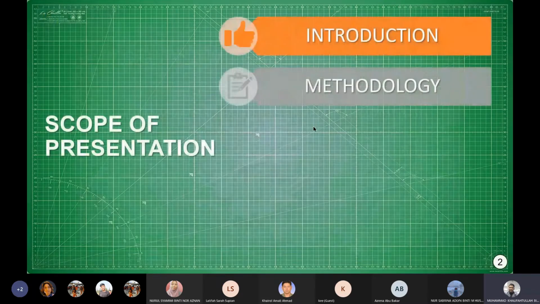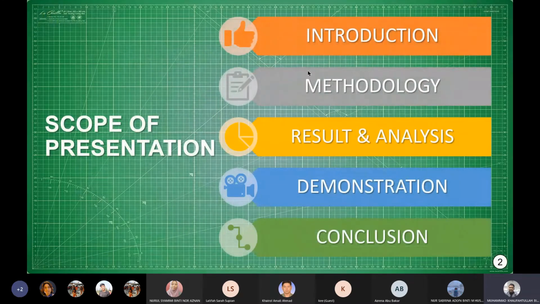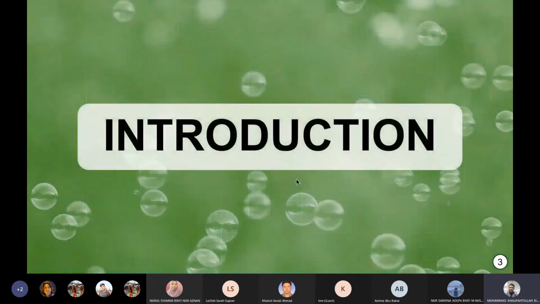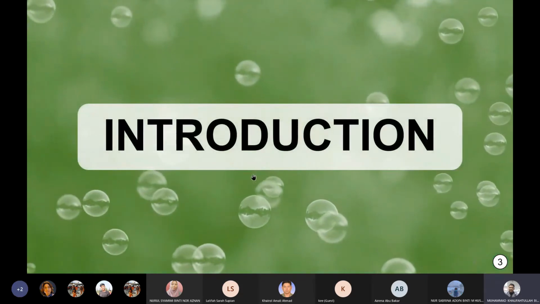So moving on to the scope of this presentation. The first is introduction, methodology, and then analysis and some demonstration, and then end with conclusion. The first element is the introduction.